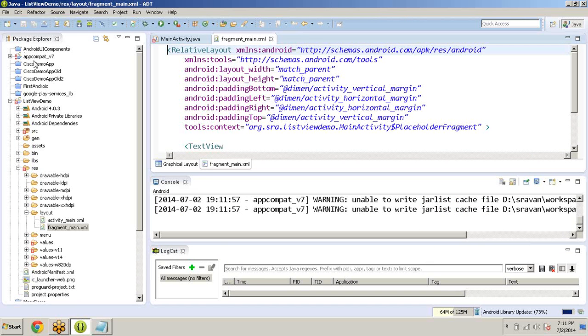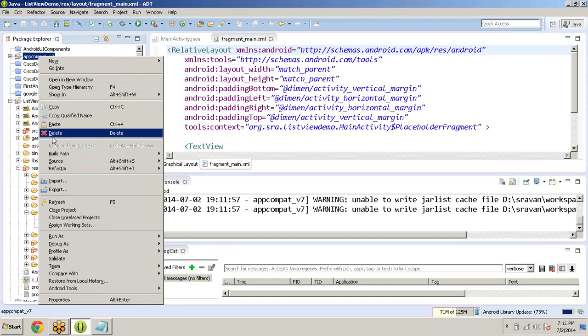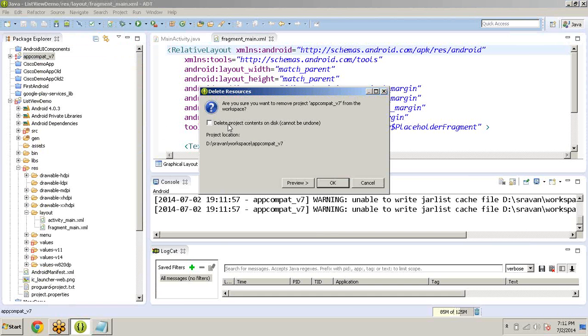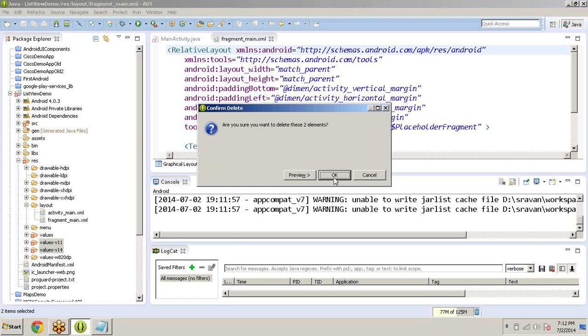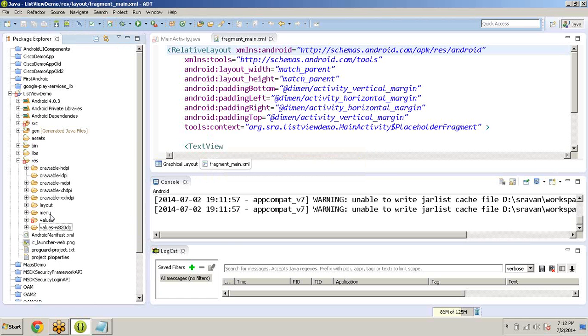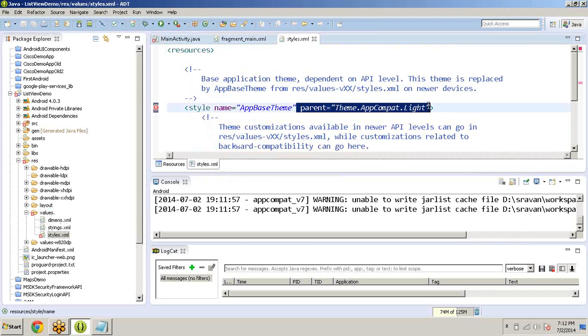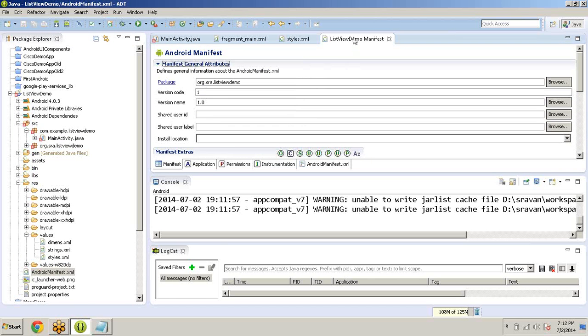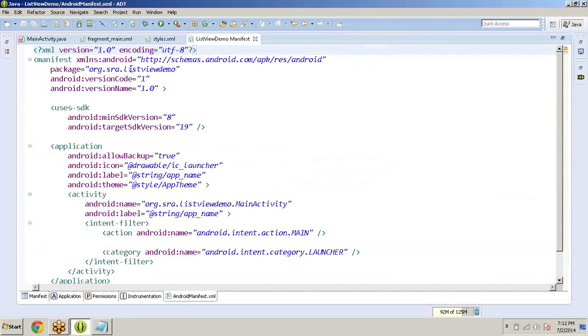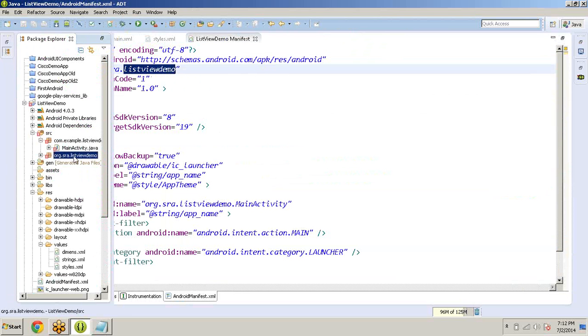Now I'm deleting some supporting library packages. Delete. We can even use the same library-supported package also, but I don't want to use those things. What is the main package here? List view demo. I'm deleting this one.